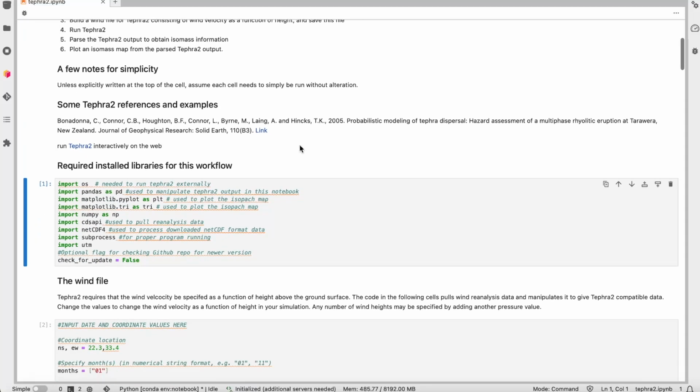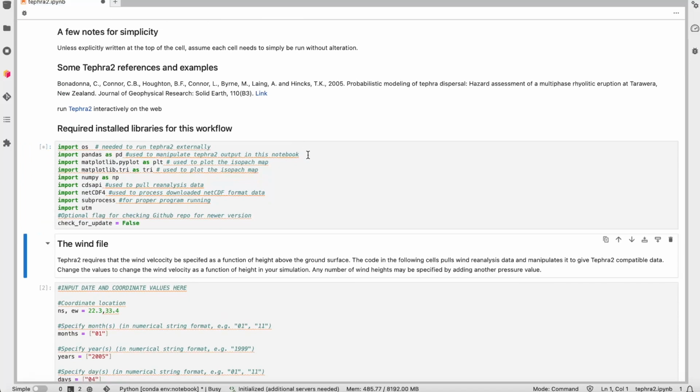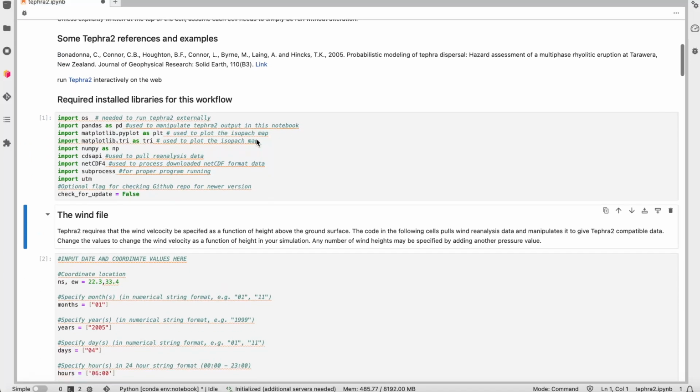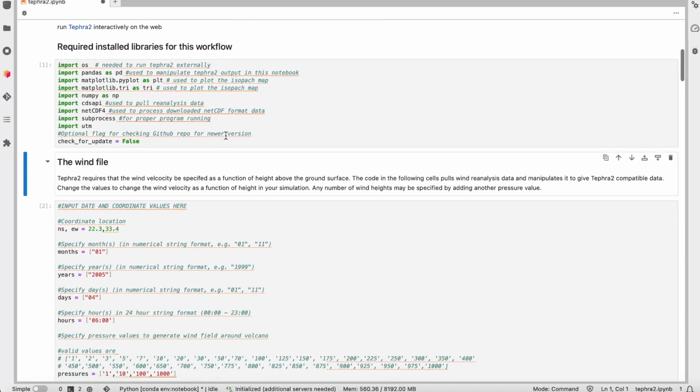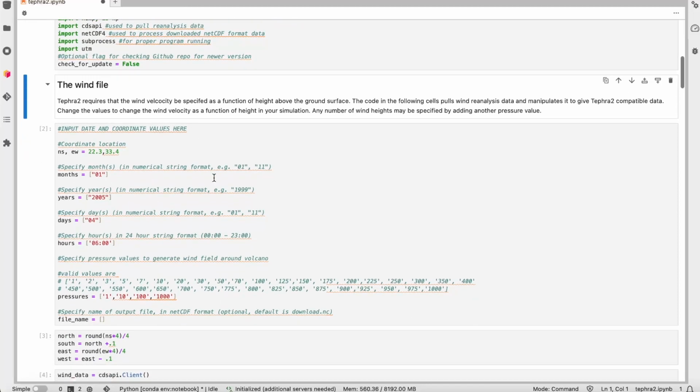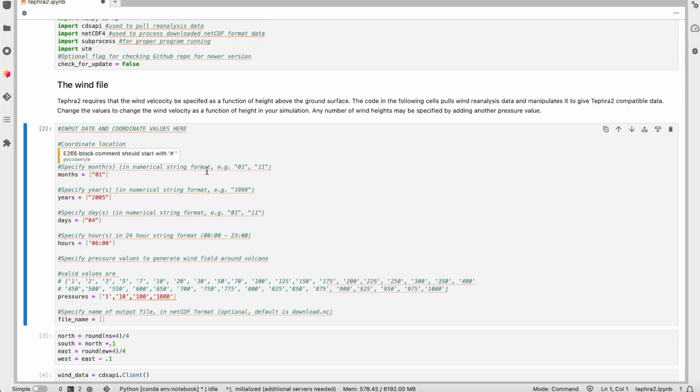So we can get right to it by importing the initial required libraries, and we hit this cell, in which Tephra2 requires a wind velocity to be specified as a function of height above the ground surface. We can of course change these values to change the wind direction as a function of height in the simulation, with any number of wind heights able to be specified by adding more pressure values.